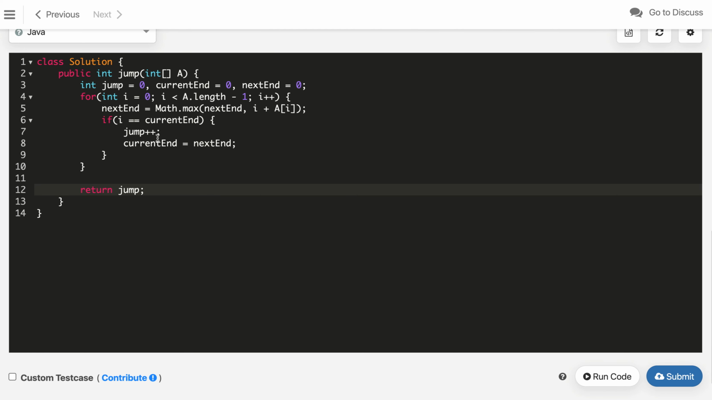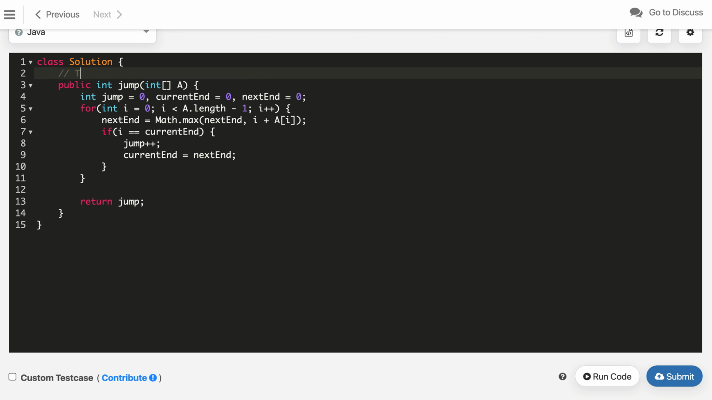It got accepted. The time complexity of this solution is, as you can see, we are just iterating through all the elements in our array, which is O of n, and the space complexity is O of 1 as we are using only constant variables.